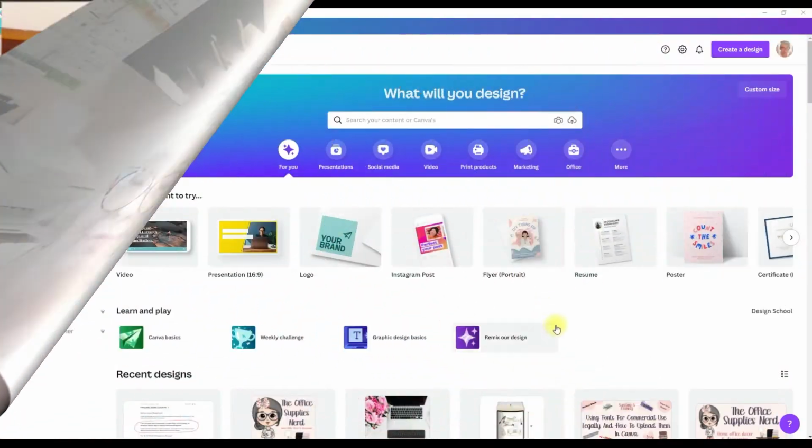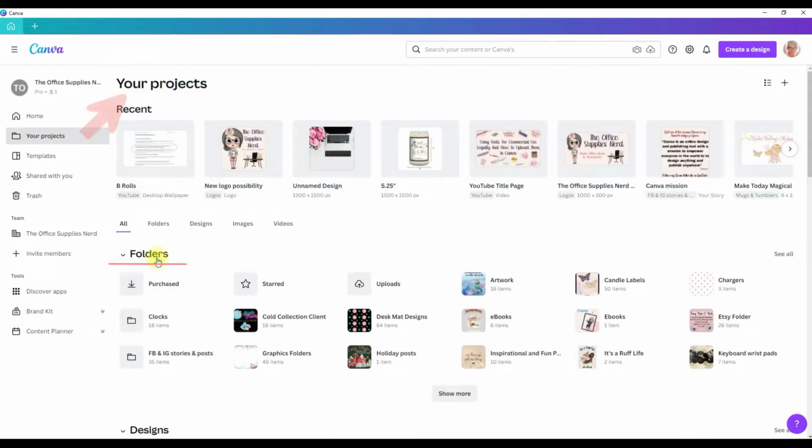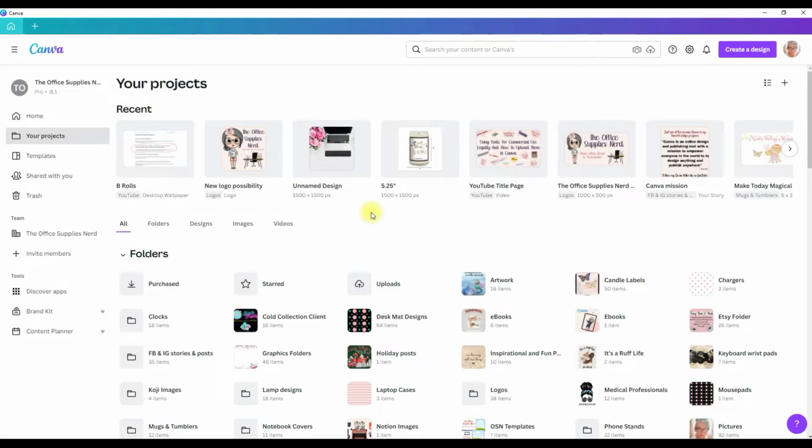So let's jump over to my computer and I'll show you how easy it is to get your Canva organized and set up into a system that works for you. We'll start from our homepage in Canva, and from here, you're going to go to your left sidebar and select your projects. And this is where you will find your folders. And you can see I have tons of them, but the folders are really what makes it so easy to find what you're looking for when you need it.